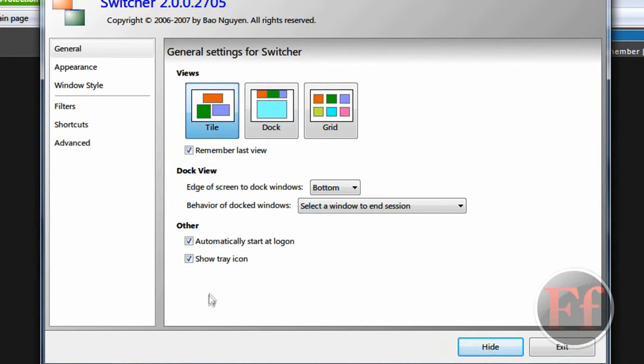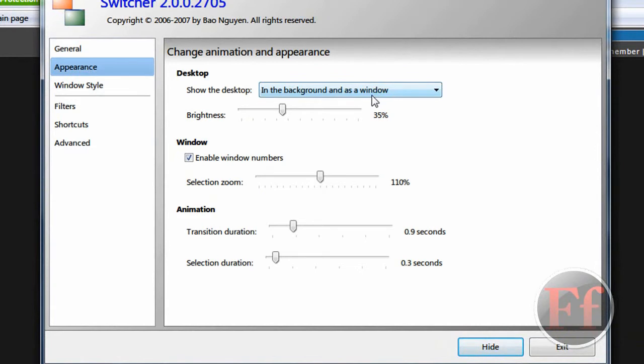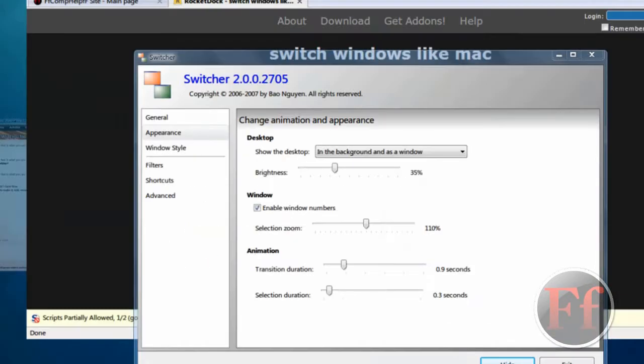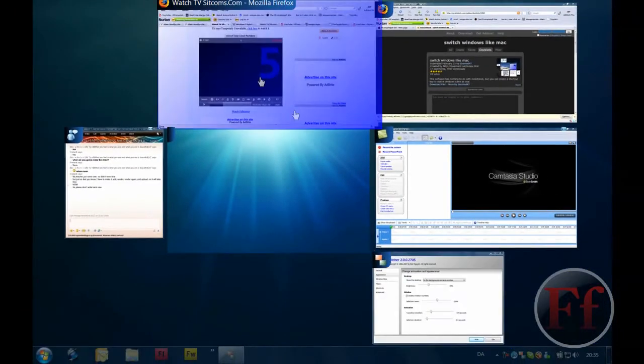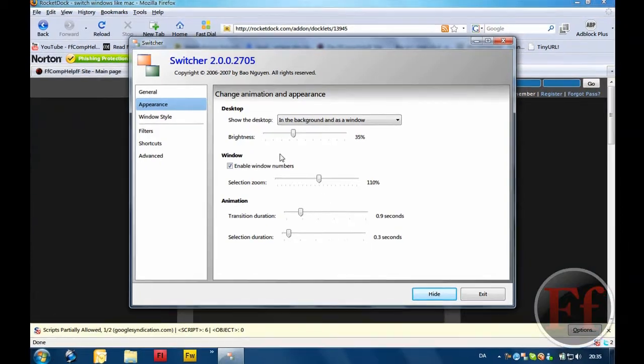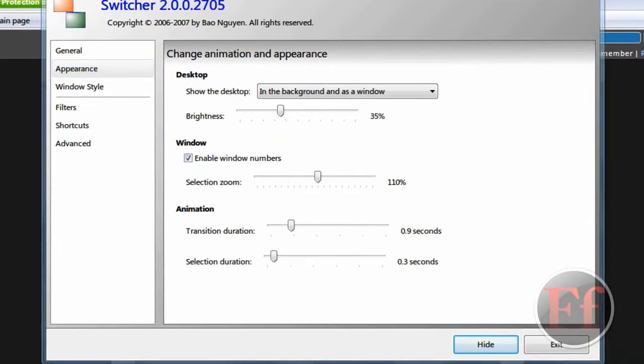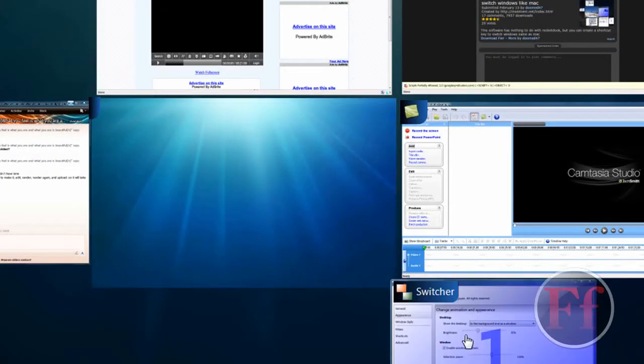So I take tile. Show tray icon and automatically start at logon so that I can always change the options and so it automatically starts, of course. And edge of screen to dock windows: bottom. Appearance in the background: desktop. Show the desktop in the background as window. As you may see, I can see my background right now. Then the brightness 35, so the brightness of your desktop background.